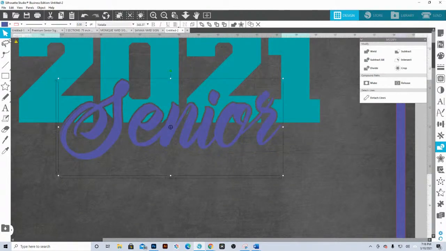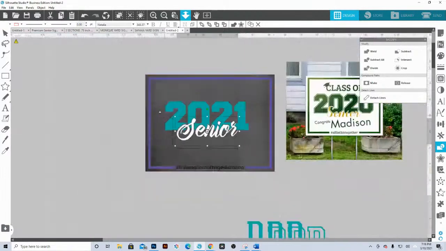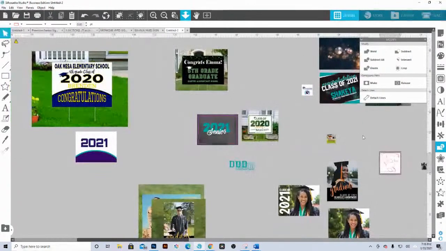Now I can't really see this. I would have to change this to a different font, a different color, but that's how you would be able to see the background through that opening. All right. And then of course, everything else, you just arrange it, you rotate it. So that's how you create the frame on that one.